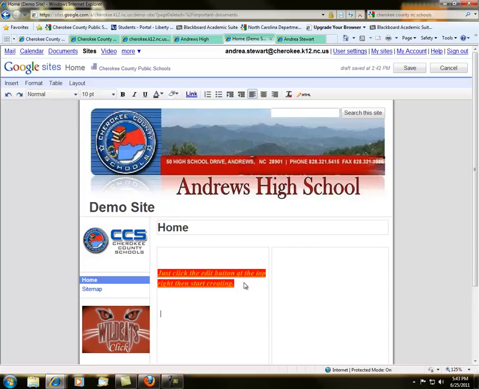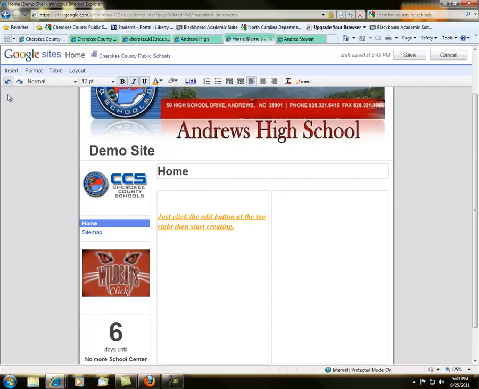If you want to hyperlink it out of here, you just highlight it and click link, and we'll show you how to do that here in just a second. If you don't like any of this, you can click the undo button, and it will undo what we've done. Again, just like Microsoft Word, very similar in the actions there.